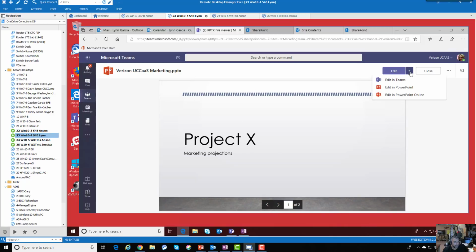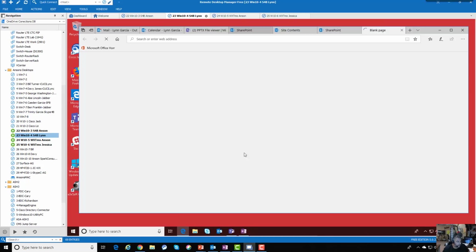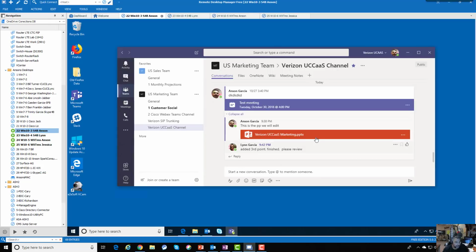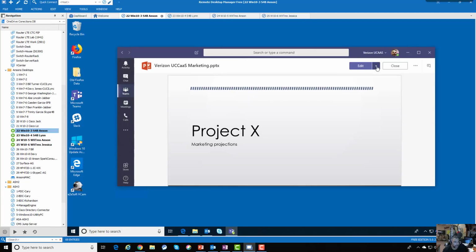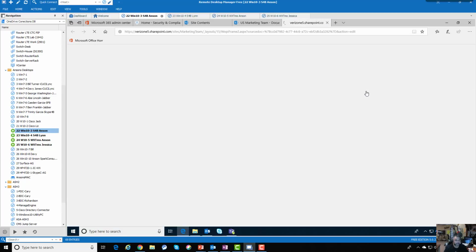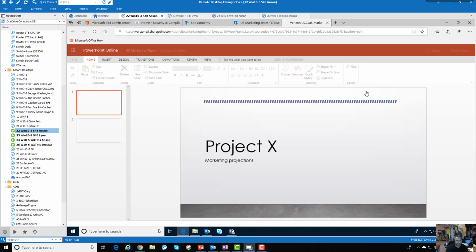And let's just edit a different way just so you can see what it looks like. I'll edit in PowerPoint Online. We'll go over to Anson, and Anson's going to double click it also. And we'll do the same thing. We'll edit in PowerPoint Online. Now, it doesn't matter. You're still using PowerPoint Online, whether you edit in Teams or edit in PowerPoint Online. So I just wanted to show you here. This is regular Office 365 stuff. Same with Google Suite, G Suite.